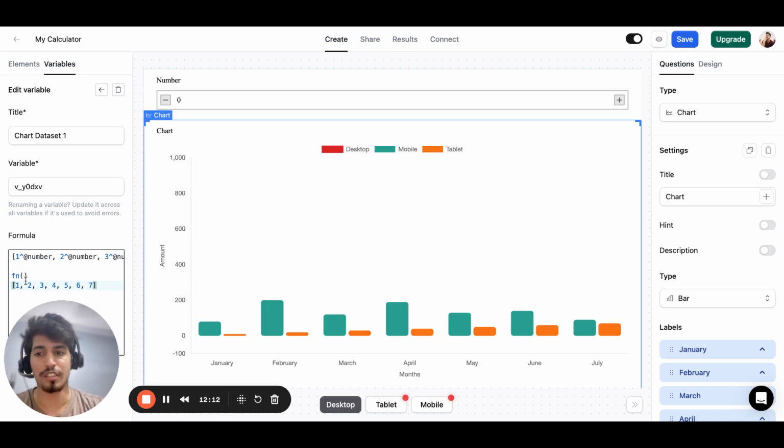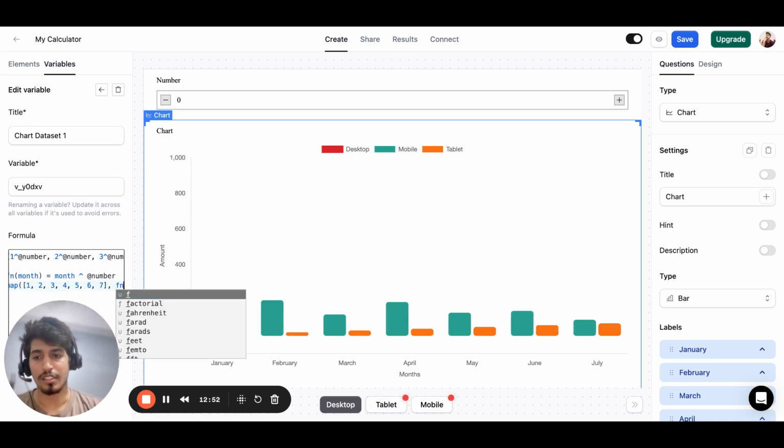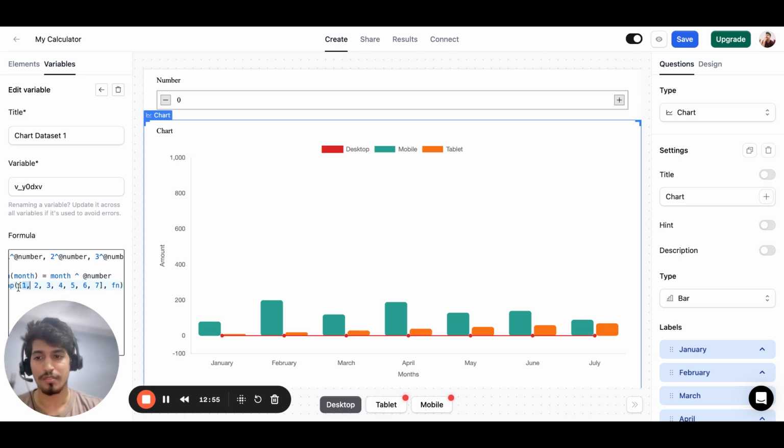So when this function runs for the first time, it will get 1 as a parameter. When this function runs for the second time, it will get 2 as a parameter. When this function runs for the third time, it will get 3 as a parameter. So I'll just call it month because we have months in each of our list element. And what we were saying before was month over number. So we just created a function which takes month, and we are doing month to the power of whatever the user inputs.